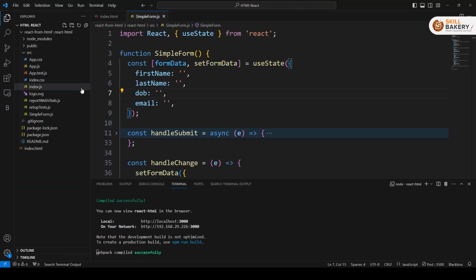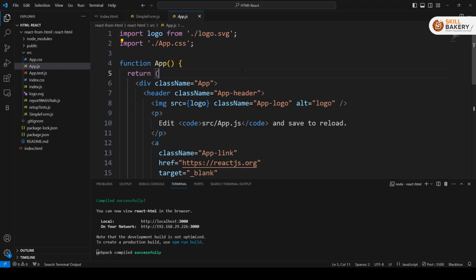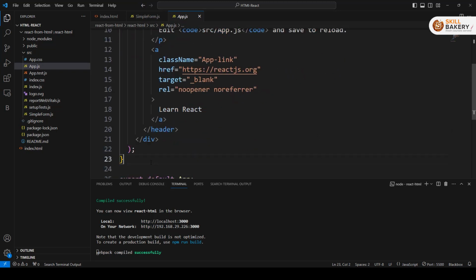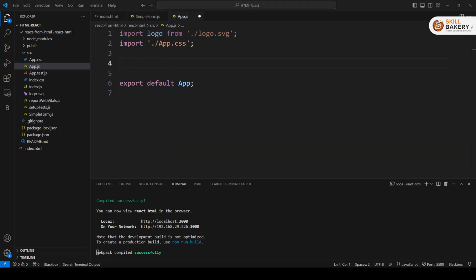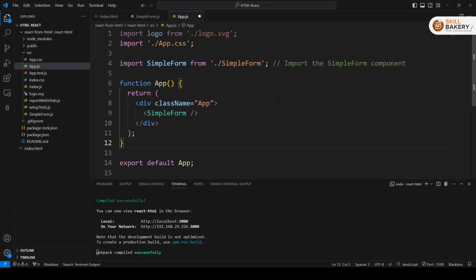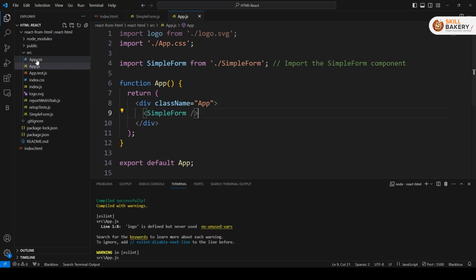Now the next thing we'll be doing is going to our app.js file, and here we'll be removing this whole function App that we have, and instead we'll have our own function. This function first of all imports the simple form that we have created, and then we are introducing it within this div, the main div, className equals app, and then we are saying SimpleForm.